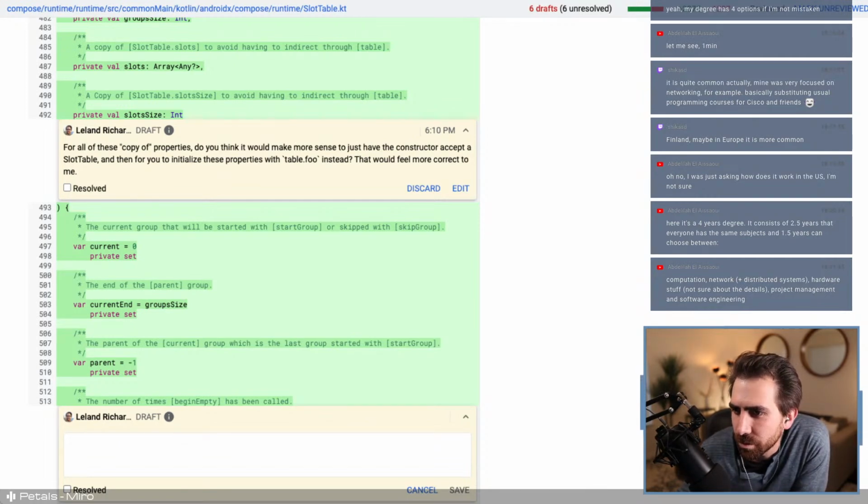So Andre says he went to college in Finland. Maybe in Europe it's more common. Delilah is asking how it works in the US. Not sure. Here it's a 4-year degree, consisting of 2.5 years where everyone has the same subject, and 1.5 where you can choose between computation, network, distributed systems, hardware stuff, project management, and software engineering.